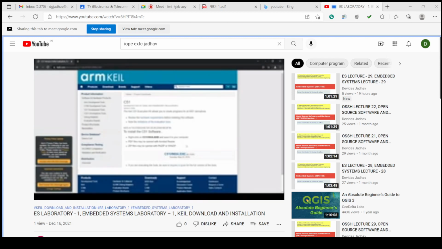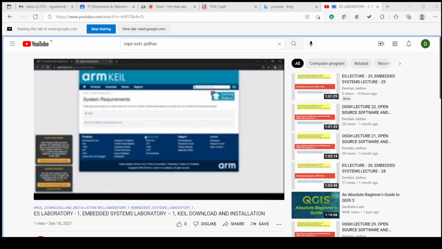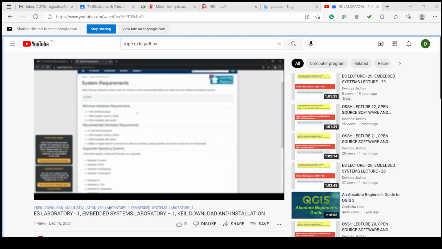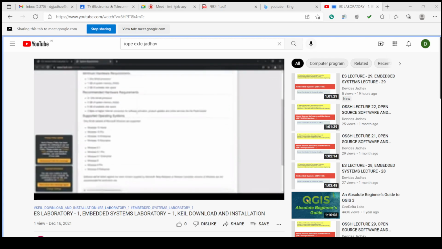So this is the C51 development tool for classic and extended 8051 microcontrollers. Here the version is 9.60A. The Keil C51 evaluation kit allows you to create programs for 8051 derivatives. We can have a review of the hardware. I will right click and open in the other window. So development tools are there, MDK, or computer requirements, etc. These are the hardware requirements.